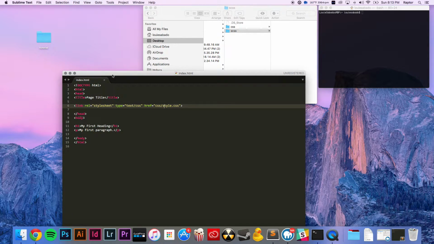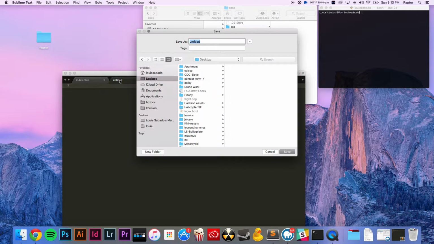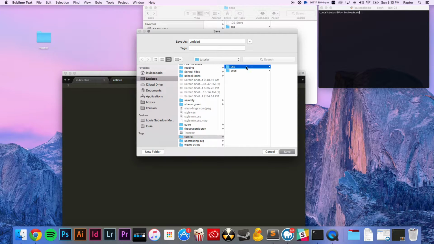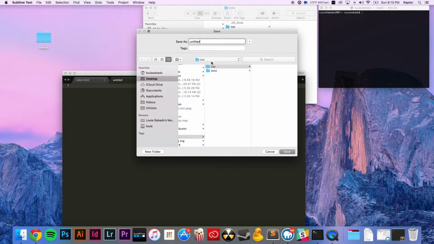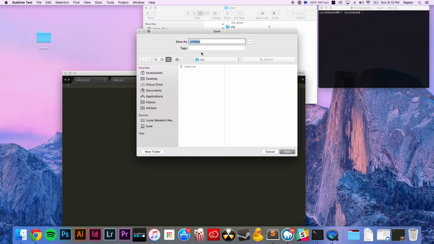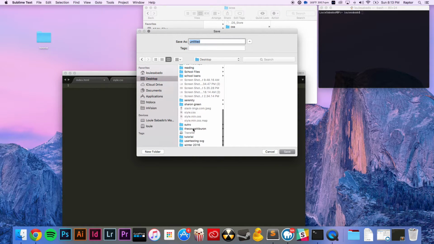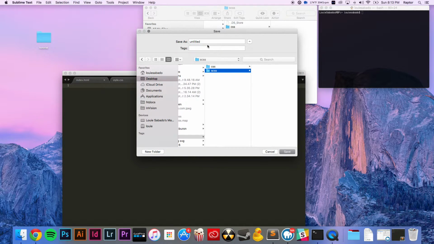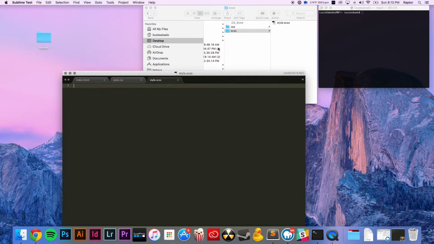All right, let's create our style. Put it in our CSS folder. Let's create a new file. Go back to the folder, and we're going to put this one in our Sass folder. But this is going to be a Sass file, so it's going to be SCSS. Great.